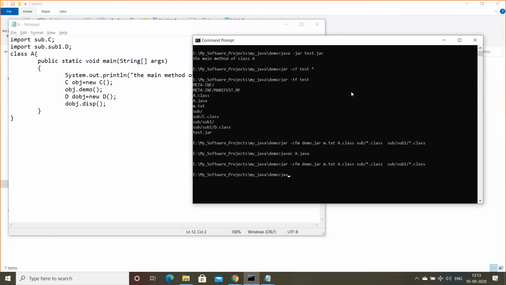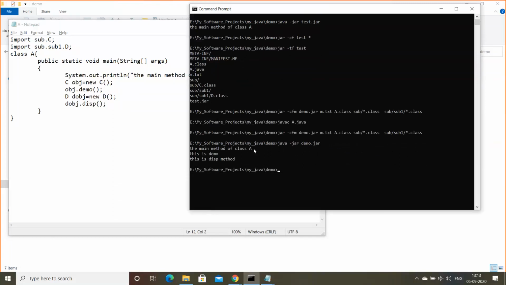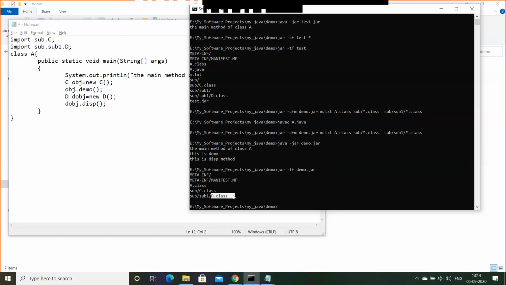Now let's check whether our program executes demo.jar. Now here you can see that everything is working. So the main method has been called, the demo method of C class has been called, as well as the display method of class D. So everything is working. And if we see the content of the jar file, which we can by simply typing jar -tf and then demo.jar, here you can see that there is a.class, there is a folder called sub, in which there is only c.class file. There is also a folder called sub and sub1, in which there is only d.class file. No Java file, no garbage, pure executable jar file.